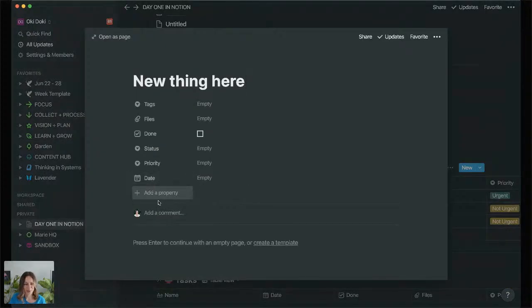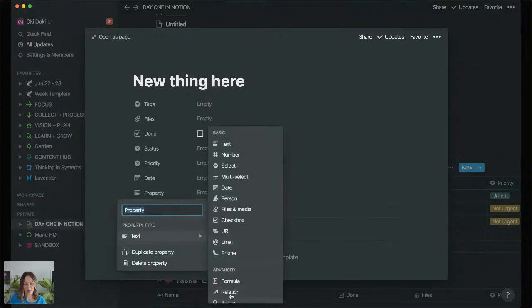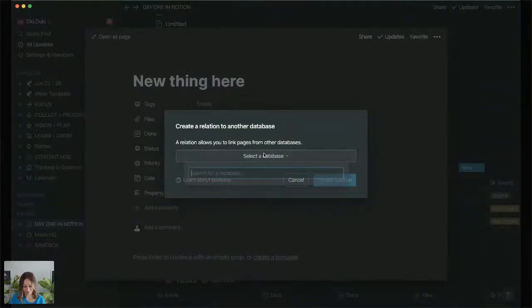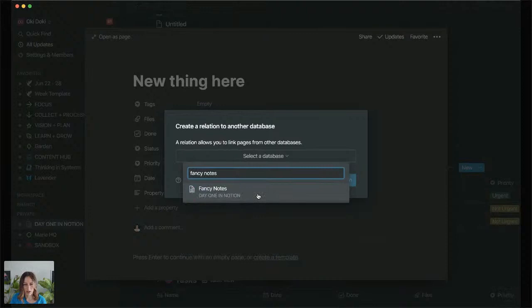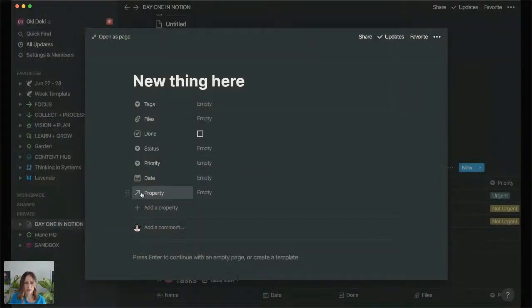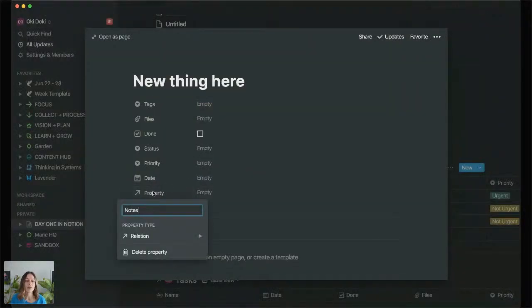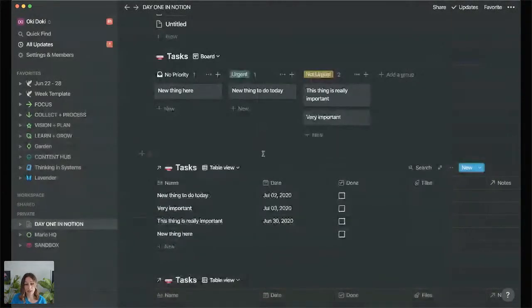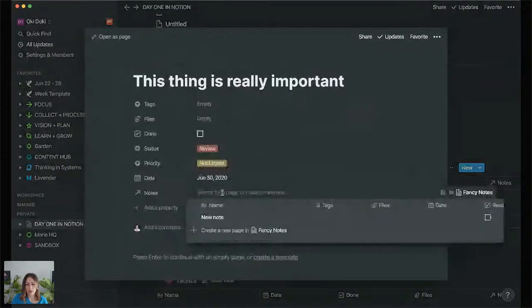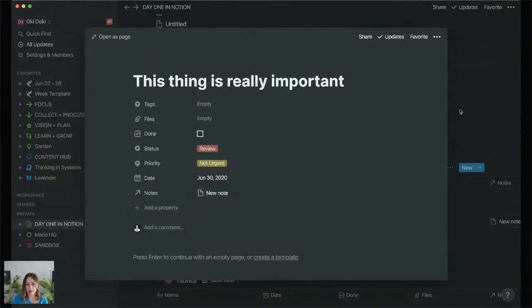Okay, so what I want to do is create a relation to that notes database. Notes. I think I called it fancy notes, didn't I? There we go. Fancy notes. Great. So now my notes and my tasks are connected. So let's say this really important thing that's here is related to this note here. I can click on that. That now has them connected.